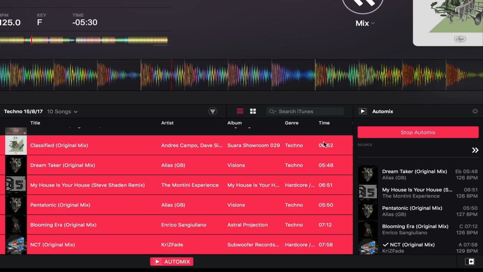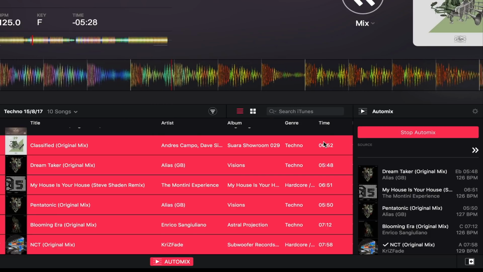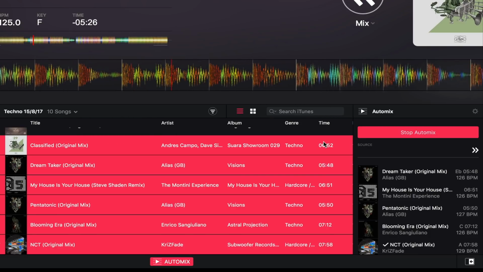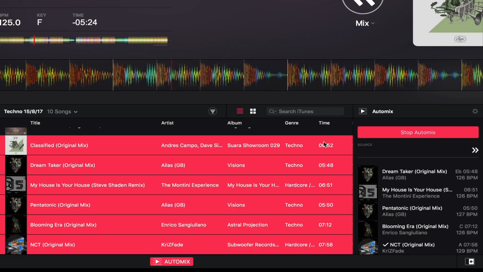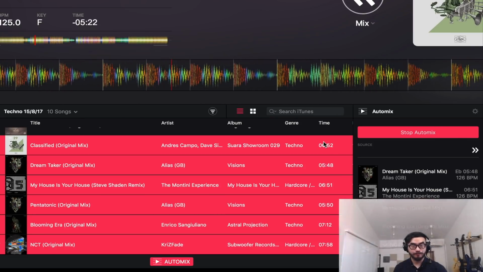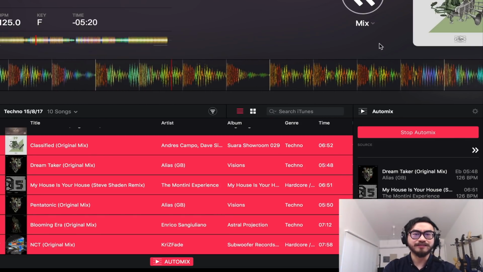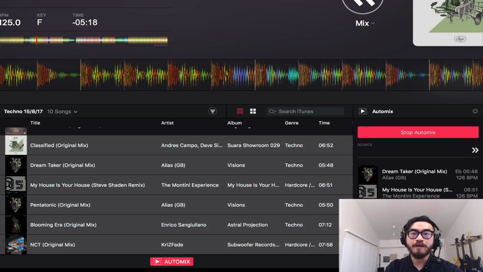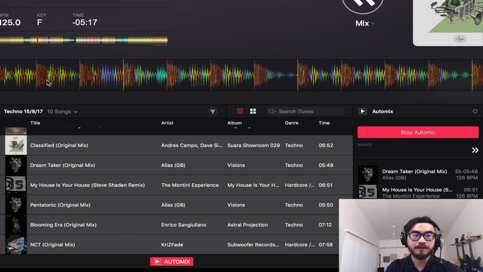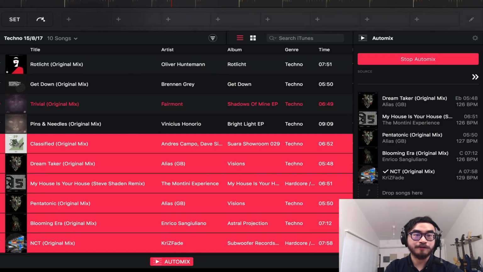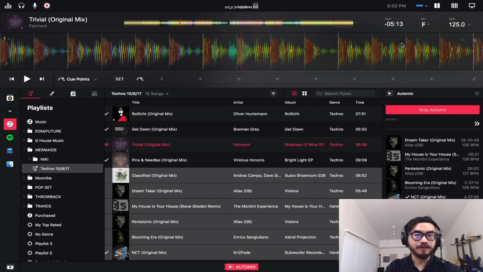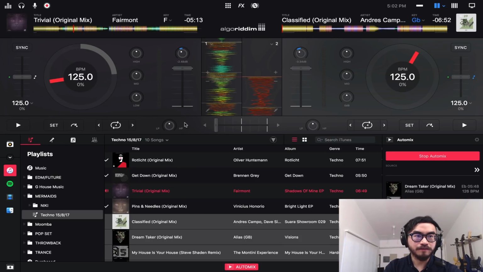without having me to intervene at any point, and that also means that the songs themselves will be mixed as opposed to just waiting for a song to finish before the next one begins. So I think that is super handy for mobile and professional DJs, and that's a really cool feature there. Right, so let's stop that. Now let's go back to 2-deck mode.